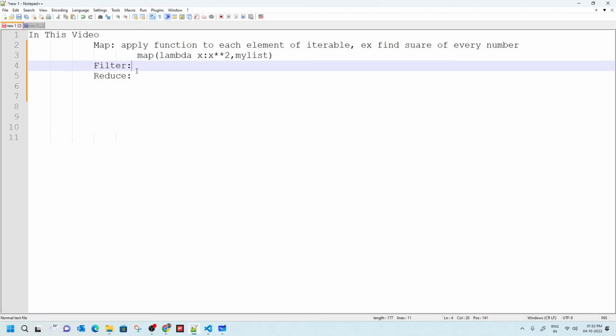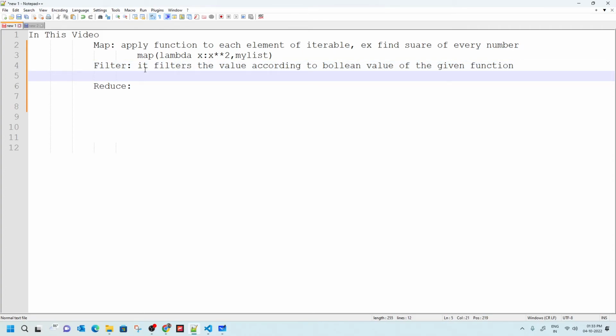Okay, same, what filter does, it filters the value according to the boolean value of the given function. Sorry for the spelling mistake. So what will filter do? If the function we have passed as a parameter returns True, then only it will take that element, otherwise it will discard that element.